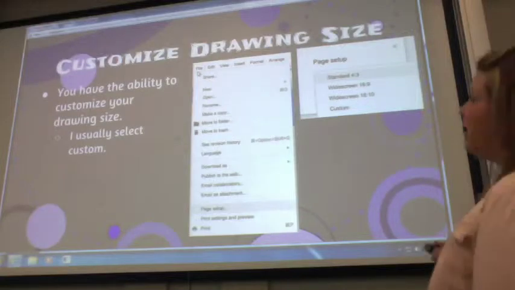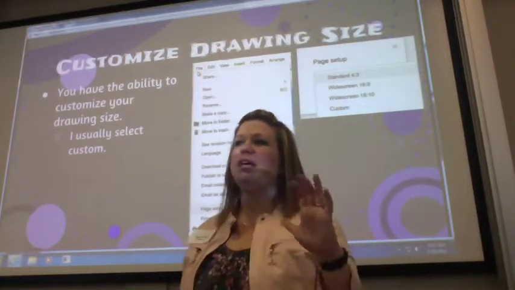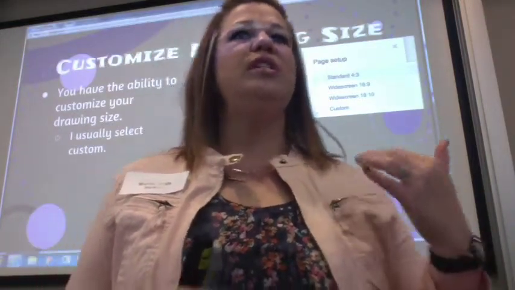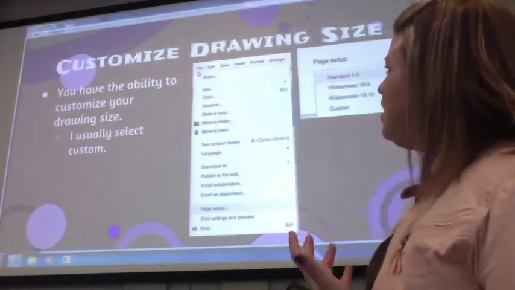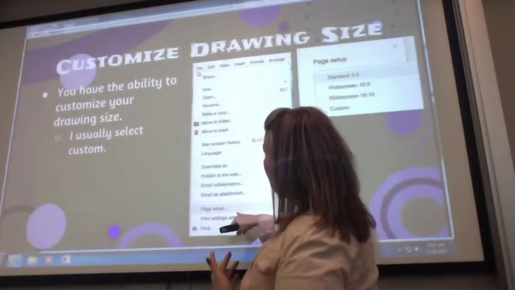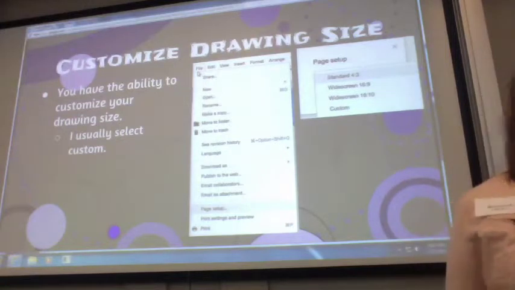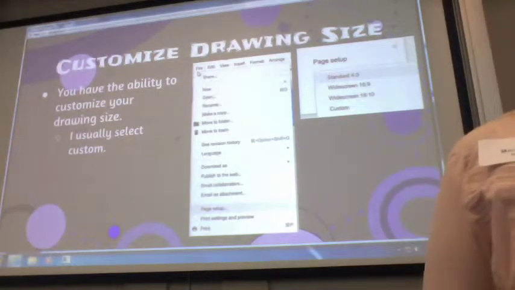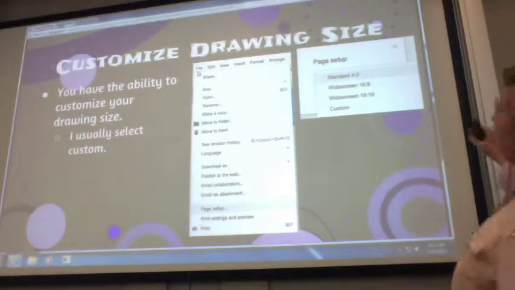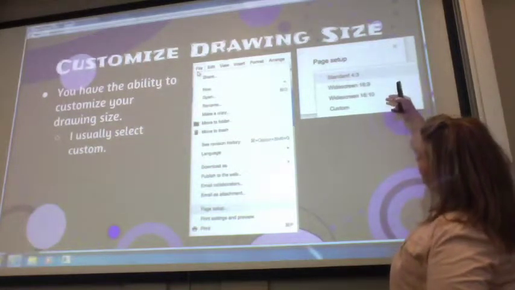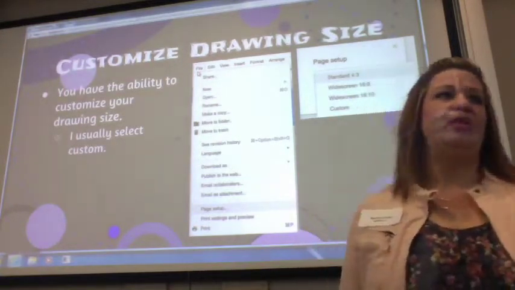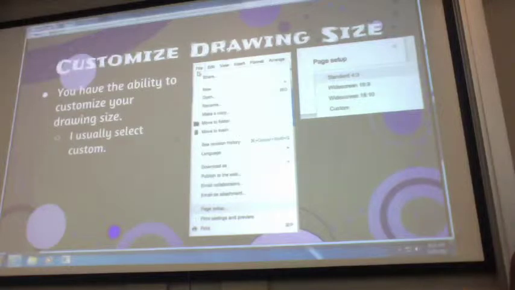A great thing you can do also is customize the size of your drawing or your canvas. So you can specify what you want it to be. When you do that, you go to the file, and then down at the bottom is page setup, just like in slides or doc, anything like that. So you can specify again what you want. You're going to see where it says standard widescreen, and it gives you different dimensions. I usually just go to custom because I like to tell it what I want it to do.